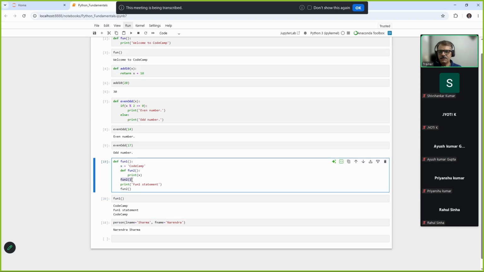Actually, fun2 executed, it printed the value of x, and then we get the output of the fun1 statement, and then it calls fun2 again. So we are calling fun2 two times from within fun1. Here you can write your logic or expression or anything that you want inside it, and then you can call fun2 within fun1 as many times as you need. So this is an inner function.